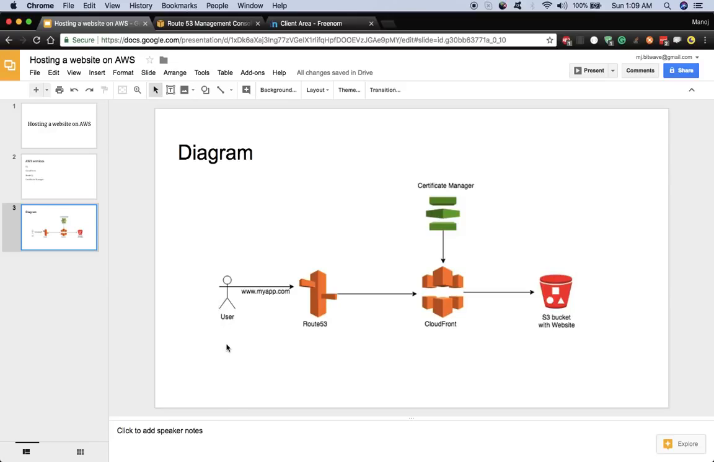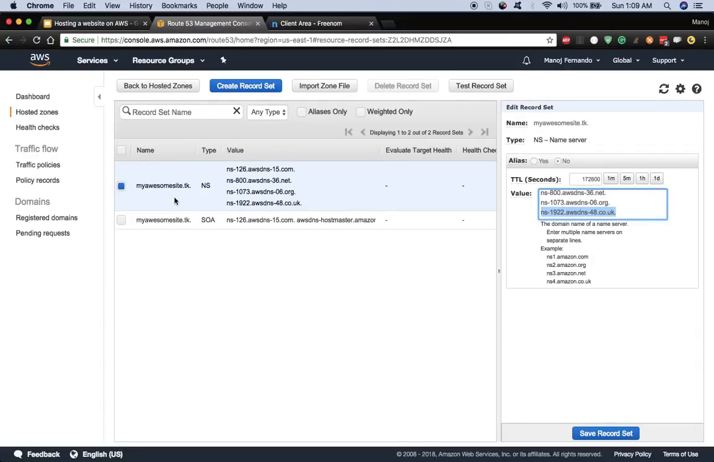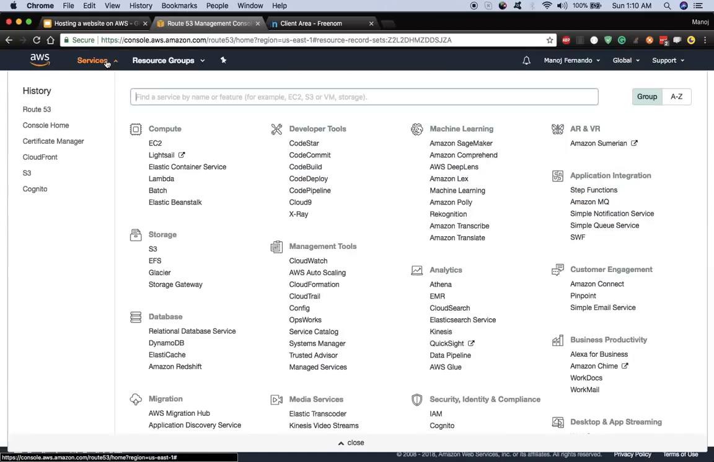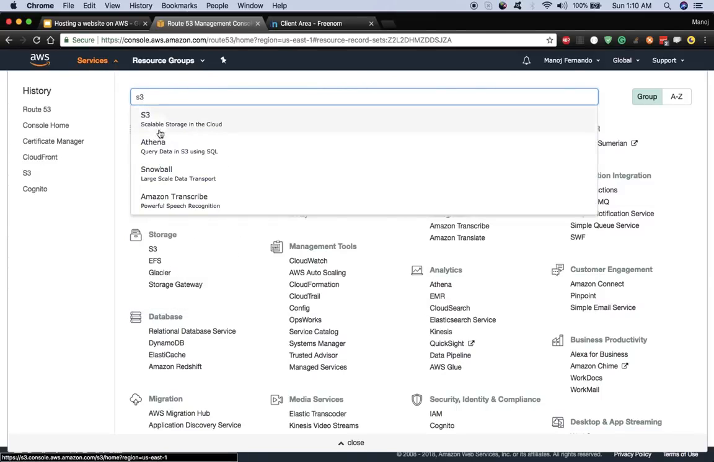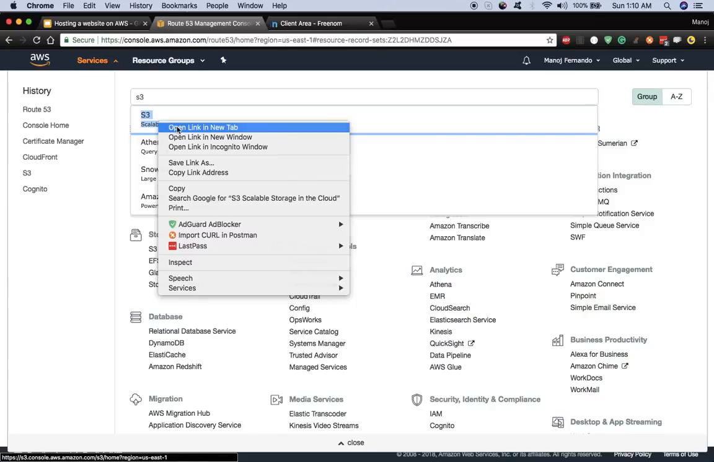So right, now I will move on to S3 bucket. So this is where we will host our website, right? There are a few other configurations to be done in Route 53, but we'll come to that a little later, right? So I'll click on services and just search for S3, and I will open it in a new tab.